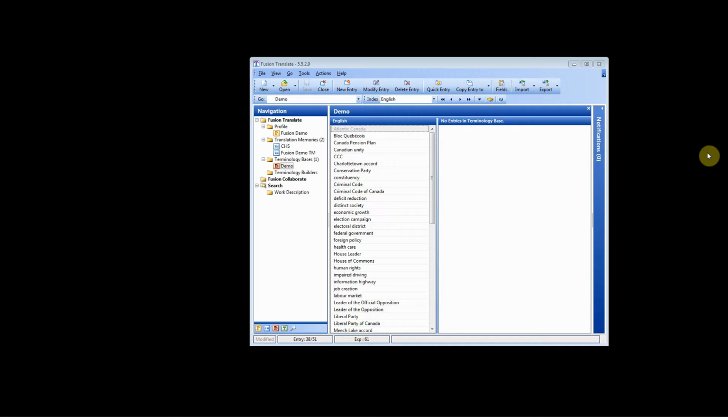So the scenario is quite simple. You as a translator are using Fusion and you've received a new document to translate. The first thing you should do is make sure you have the right resources selected for the job. And for more information on this, I refer you to our manual or the video that we have available on how to select the proper resources. It's quite simple, but maybe a little video refresher will help you.